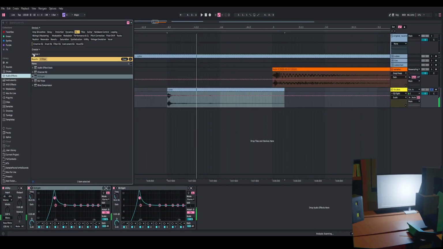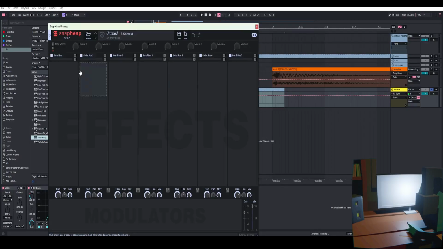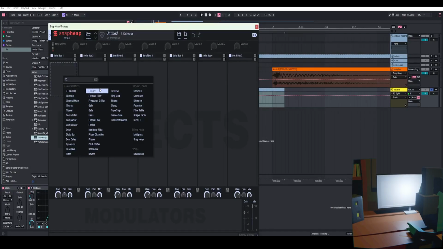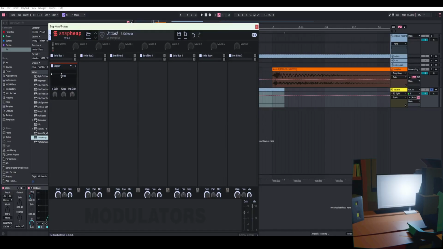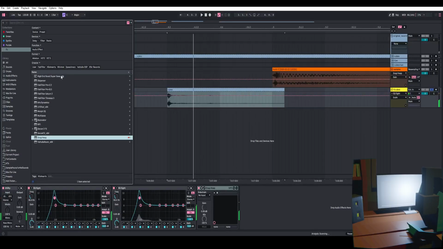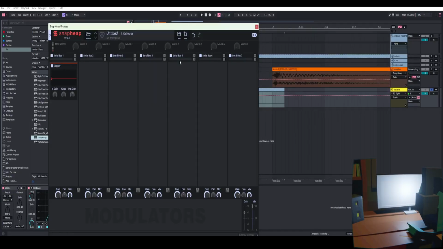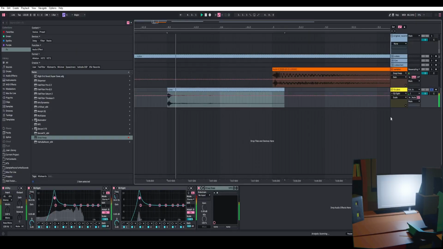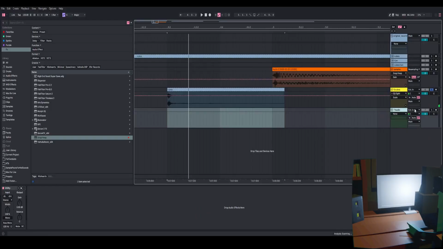That might sound kind of cool with a clipper. So if I grab a Snap Heap and then just, where's that clipper at? Oh, here it is. Okay, maybe if I just slam the signal, just completely cut off everything from the signal with a clipper. Sounds like a square wave. I mean, I guess that is what it's being, squarified. Anyways, let's resample this.